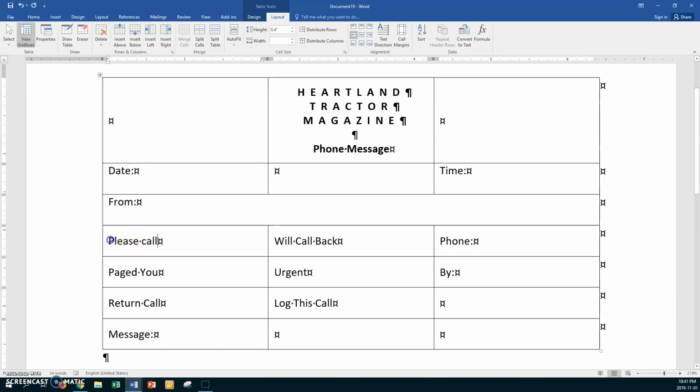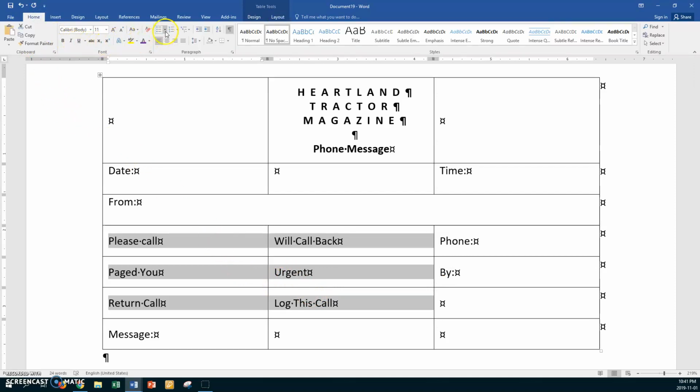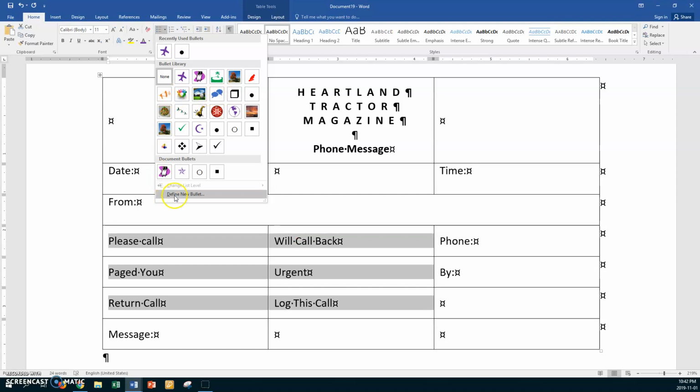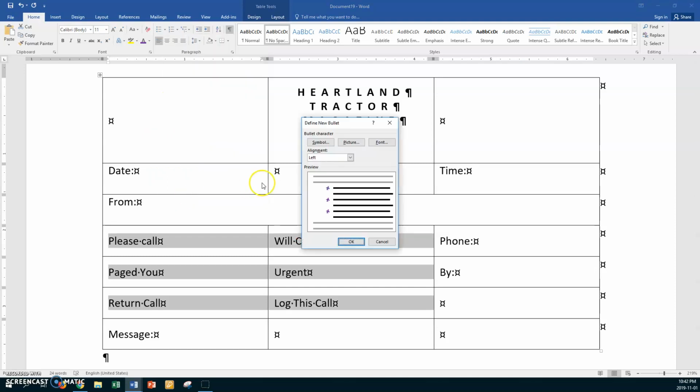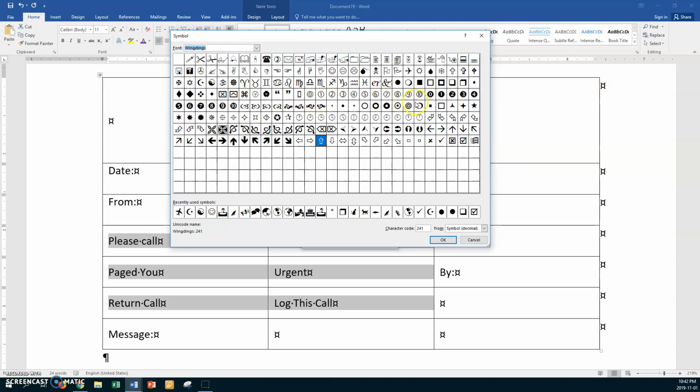And now we need our bullets. So we're going to select them, and we want that nice square. We're going to go to Home and to our Bullets button. I can see the nice square, but I just want to practice you on it, so I want you to go to Define New Bullet. Go to Symbol, and we're going to go to Wingdings. Wingdings, not Webdings, but Wingdings. And there's the nice square, so let's take that one. Note the character code is 113. So if you want to use that, anytime you say, oh, I know my favorite square is 113, you put the number in here, and that's it.